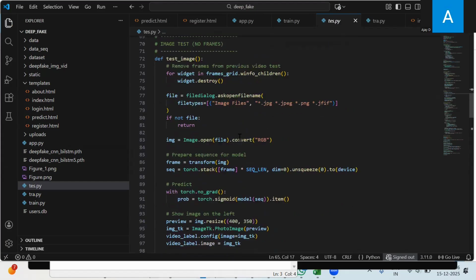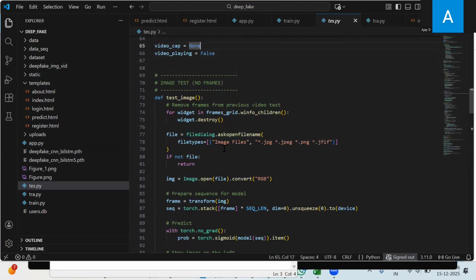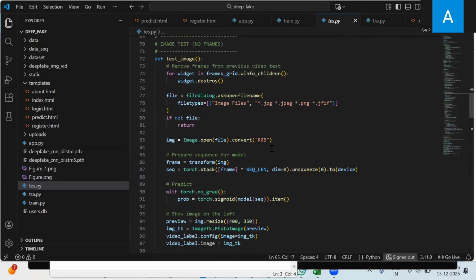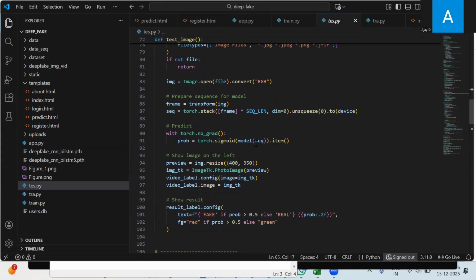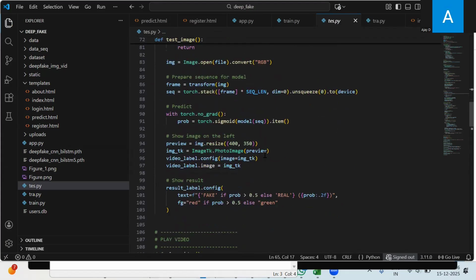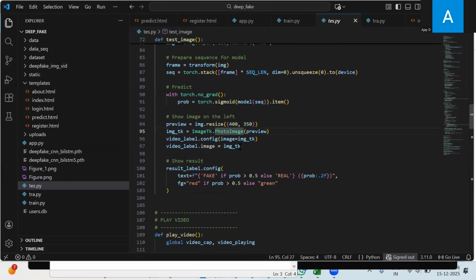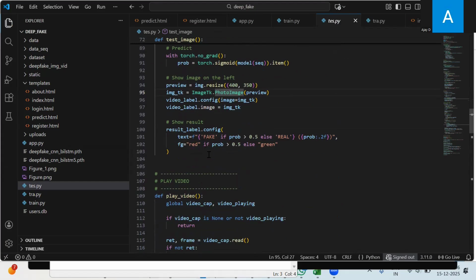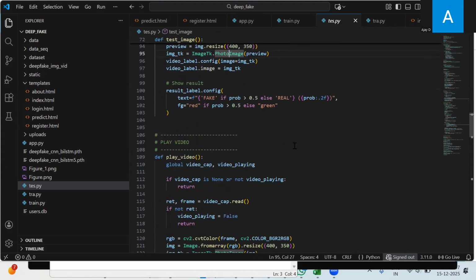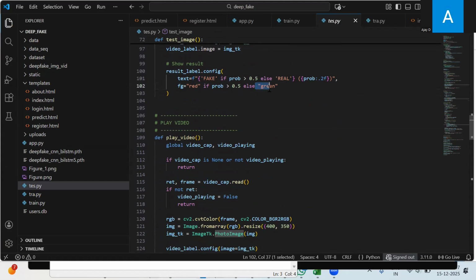So this is for the image test. It opens a file dialog, and we choose one image. It resizes that image and gives it to our model. If the probability is greater than 0.5, it is fake, or else it will show it as real in green color.